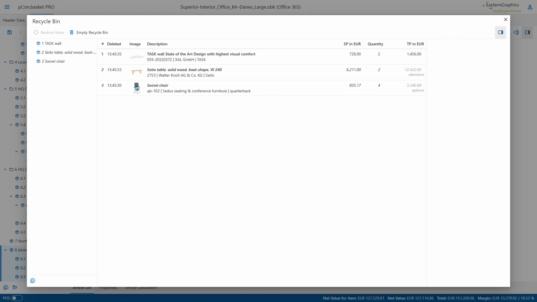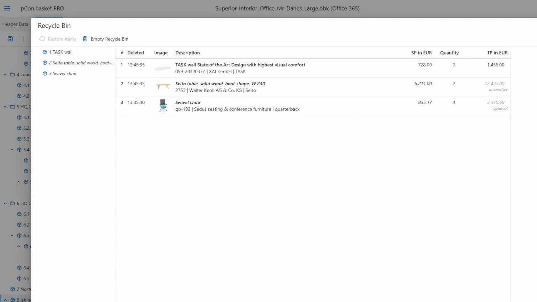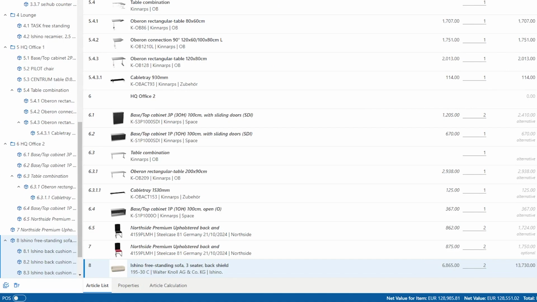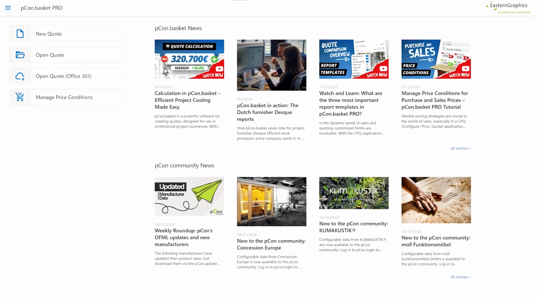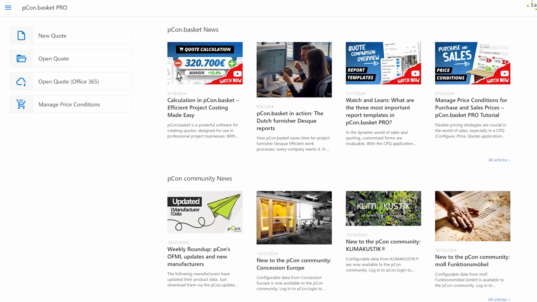If you have multiple deleted articles in the recycle bin, you can select them all using Ctrl-A and restore them together with the button in the top left. This can save you a lot of time and ensure an efficient workflow. Remember that articles in the recycle bin are only stored as long as the session is active.